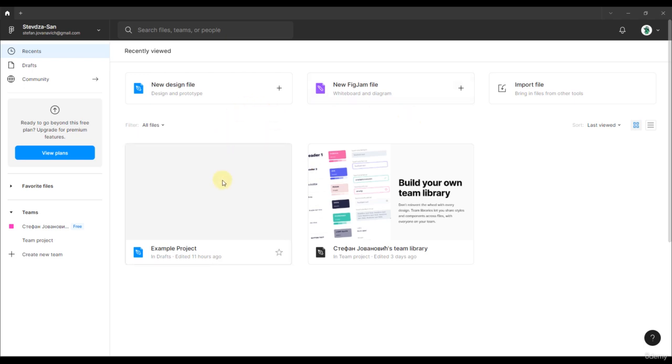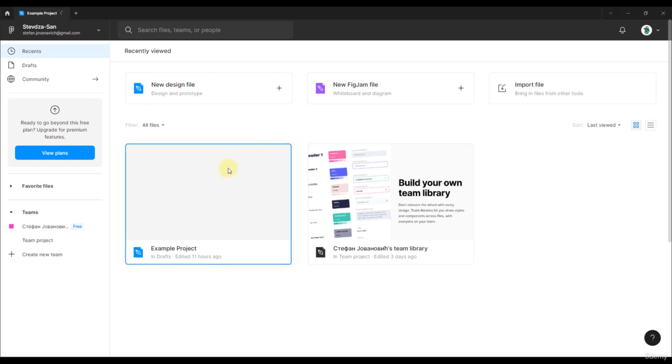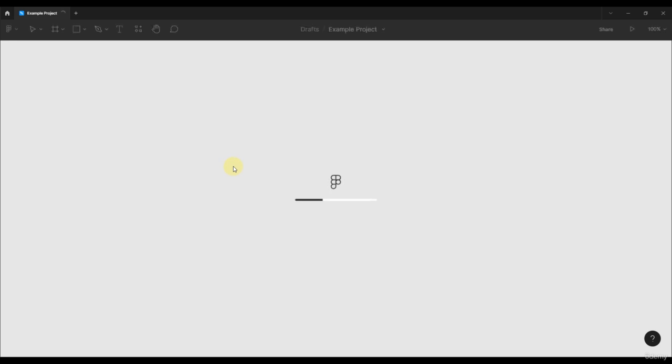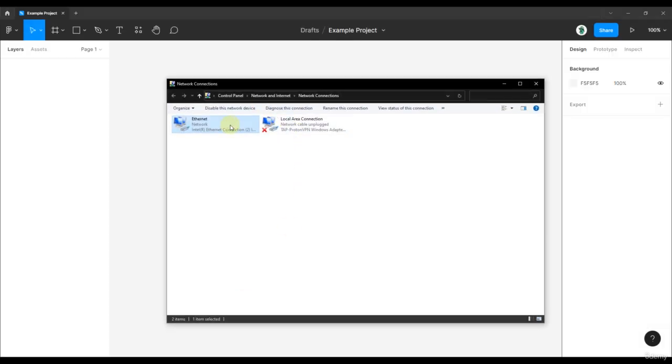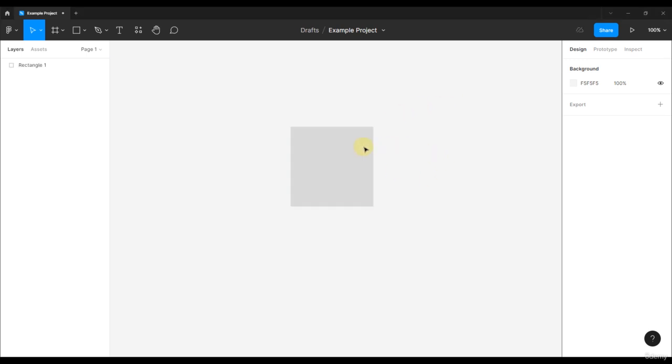So now I'm going to try to disable the internet connection on my PC, and then we're going to see how Figma will react. So let's open up this example project from before. Now I'm going to disable the internet connection here and show you what will happen afterwards. Whenever you add some element on the canvas, this icon will appear and it will say offline, changes will be synced with Figma when you go online.